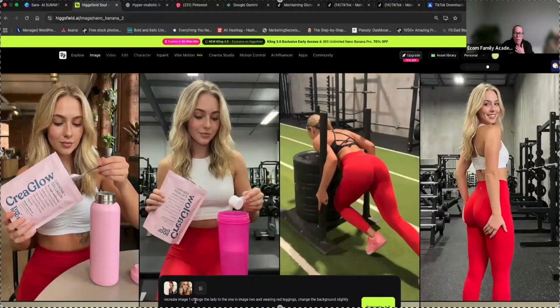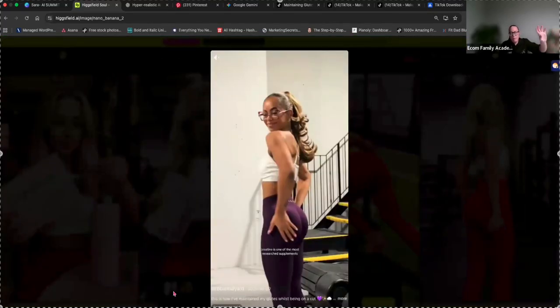And then at the bottom here, you're just going to say, I always say recreate. Recreate image 1, so always reference it. Always put the image you're going to recreate first, okay? So it doesn't confuse it. That's the one it's going to recreate.